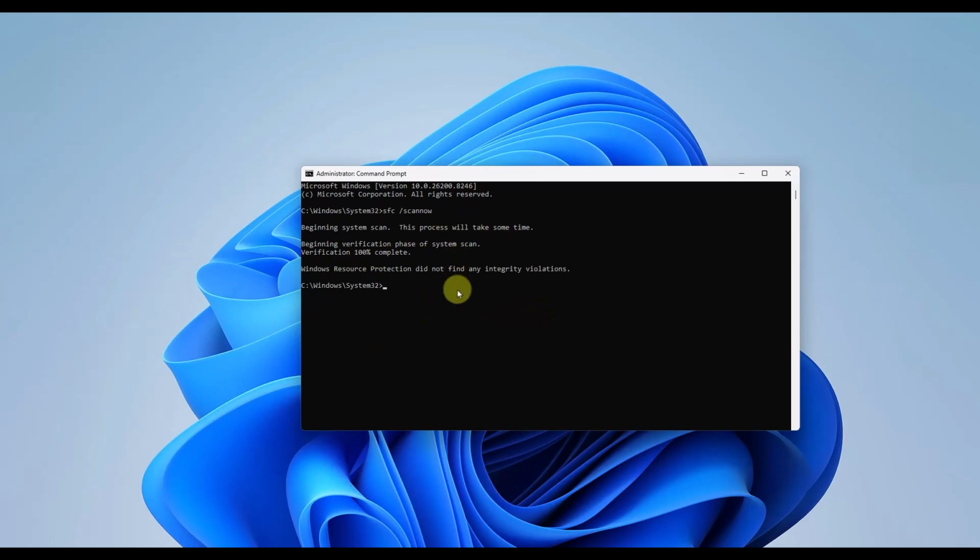Once finished, type DISM /online /cleanup-image /restorehealth and press Enter to repair your Windows image.